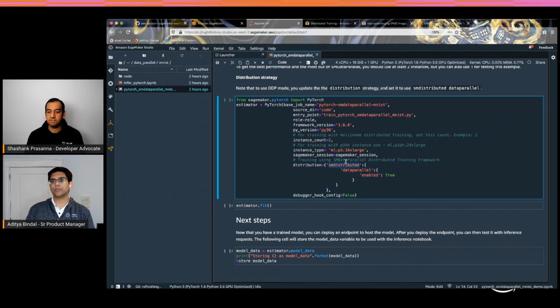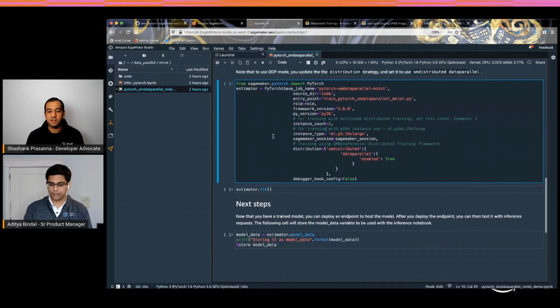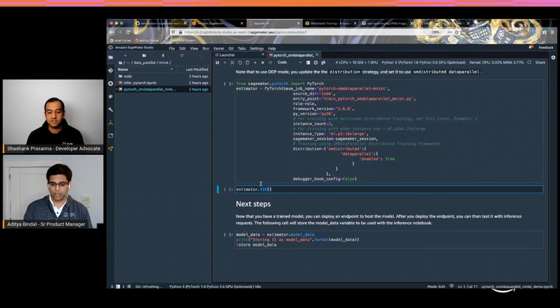So this is how SageMaker knows that you want to use the new SM distributed library instead of DDP or Horovod. And we want to use the data parallel engine as opposed to the model parallel engine that we would see in just a few minutes. And we just want to enable that SM distributed data parallel engine. And that's it. Everything else that you do in SageMaker is exactly the same. You would call fit and then you would have a model artifact.